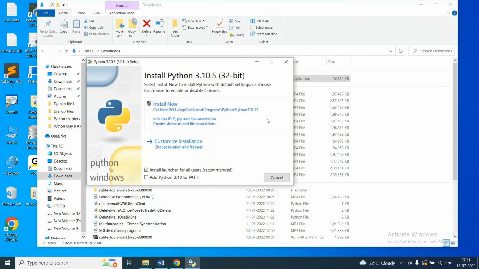It is giving some path for where to install, in C drive. All these are folders here: user, Dell, app data, local programs, Python, and it will install ideally pip, documentation. Then it will create shortcuts, file associations, all this. If you want to go with customized installation, if you want to change the path where to install Python, and if you want to select options, then we can select customize.